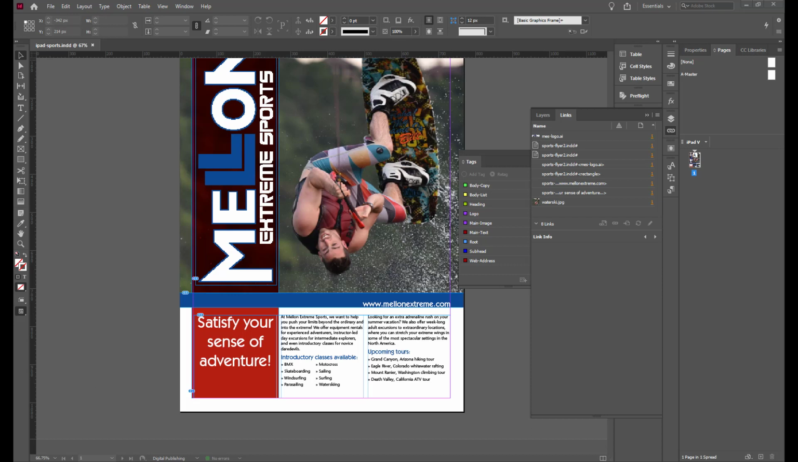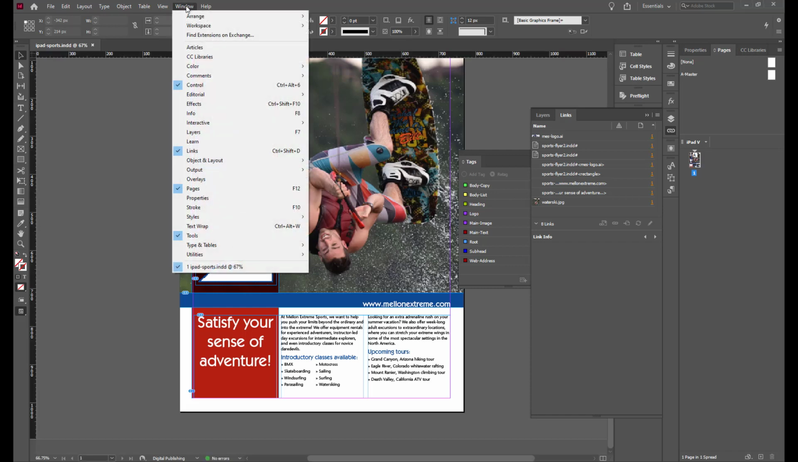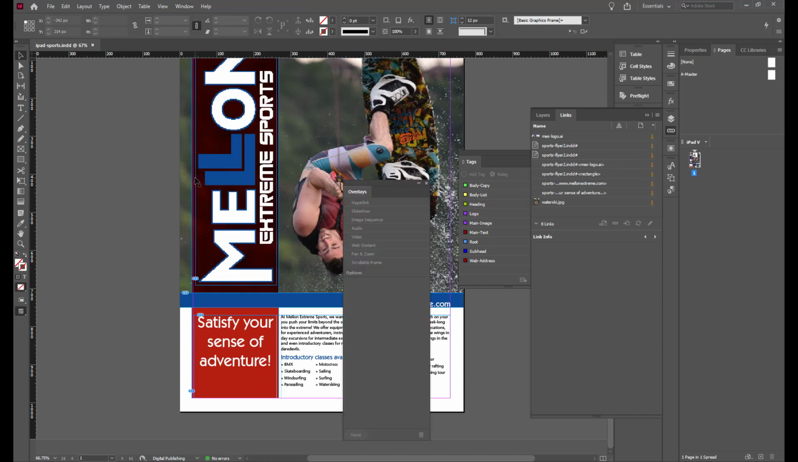We're going to add an interactive overlay to display multiple images in the same frame for the final app. We're going to go to Window and select Overlays. This has a number of common interactive elements that we can add. We don't have to have any external applications to create the elements.